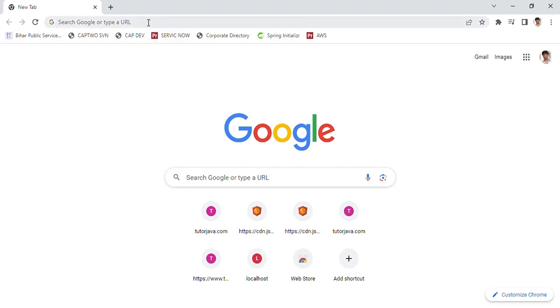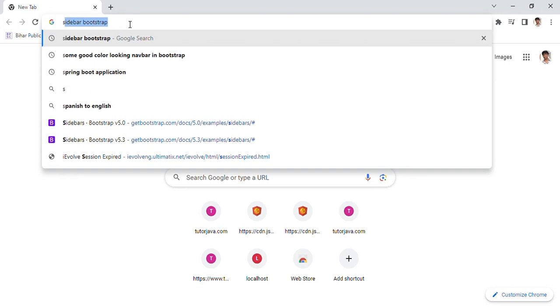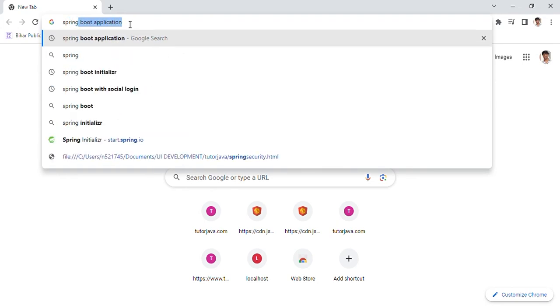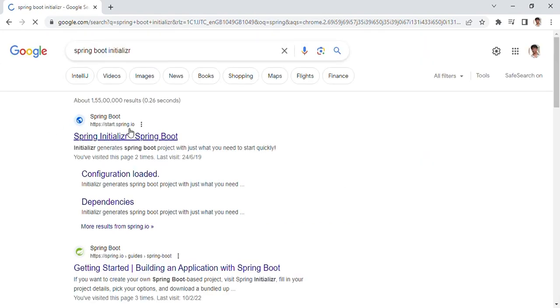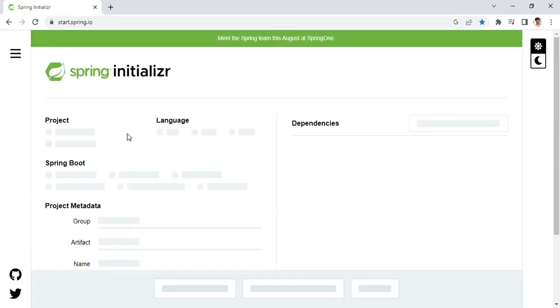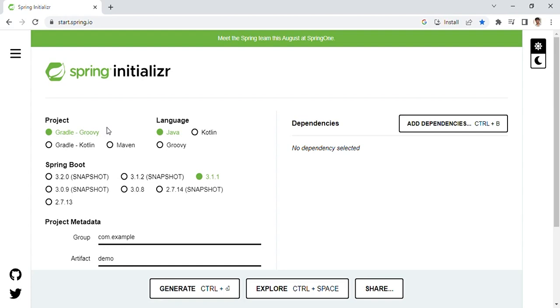So first, what you need to do, go to the browser and type Spring Initializr, because I am going to create a Spring Boot application with the help of Spring Initializr. I'll first create a dummy Spring Boot application, and then I'll import it, and on top of that I'll add all the steps whatever is required.